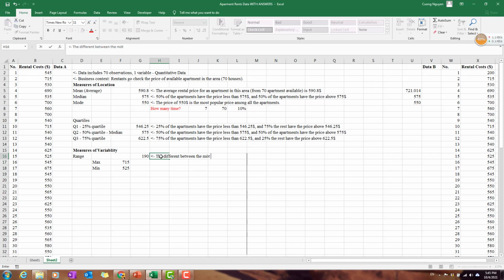So we can say that the difference between the most expensive and the cheapest apartment in the data set is $190. And you can do the same idea with this one.